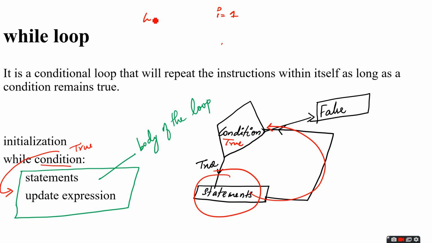I want to print the @ 5 times. So first I will write I equal to 1. We need the starting value. Then I can write print @ inside the print function. Now how many times I want to print @? I want to print 5 times. That means 1 to 5.